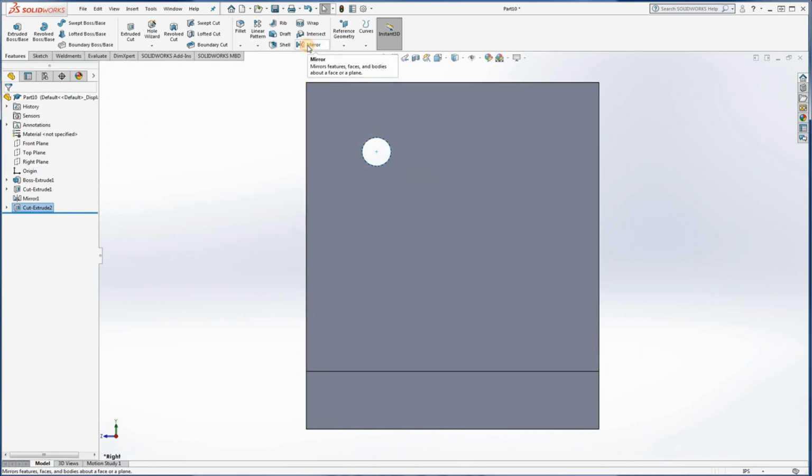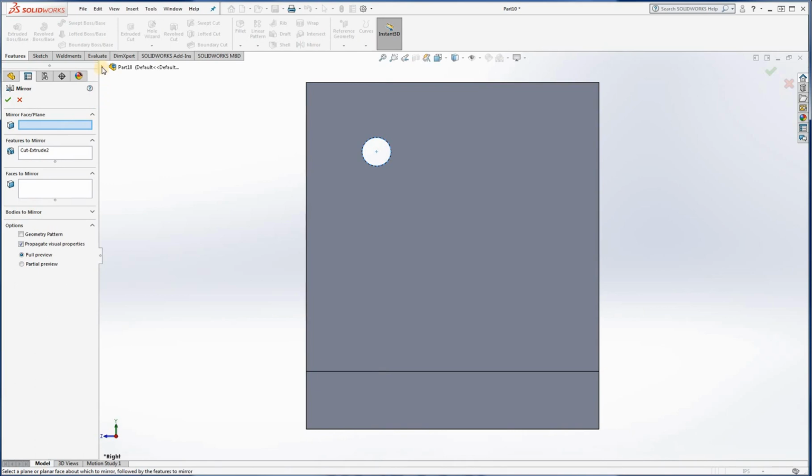Now we'll go to the Mirror feature as before. We're going to select from the drop-down menu of our feature tree the front plane, since that is the plane that shows up in the middle of our part highlighted in orange. So we click on that. SolidWorks automatically knows that this cut extrude 2 is the second cut extrude that we just made on our part, and it automatically updates since it anticipates what we want to mirror. Let's go ahead and click OK.